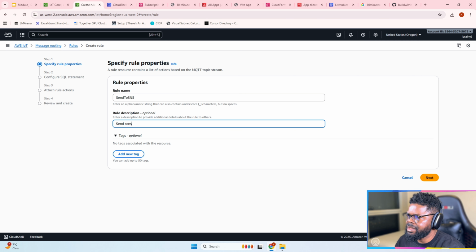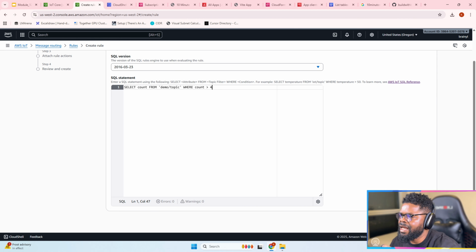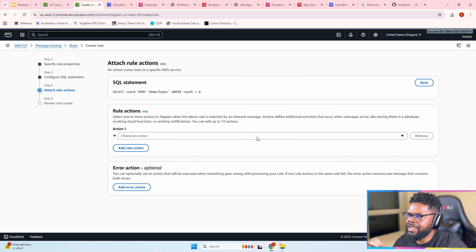In this case, I have a very simple SQL that I'm going to write. A very, very simple, right? It's one of the simplest SQL you can see, but I'm saying, select count from demo topic, because demo topic is really where I'm sending my subscription. So I'm saying select count from demo topic where the count itself, which is part of the message, is greater than 4, right? And then I'll go next. And then it's going to ask me for the rule action. Where's that rule going to go to?